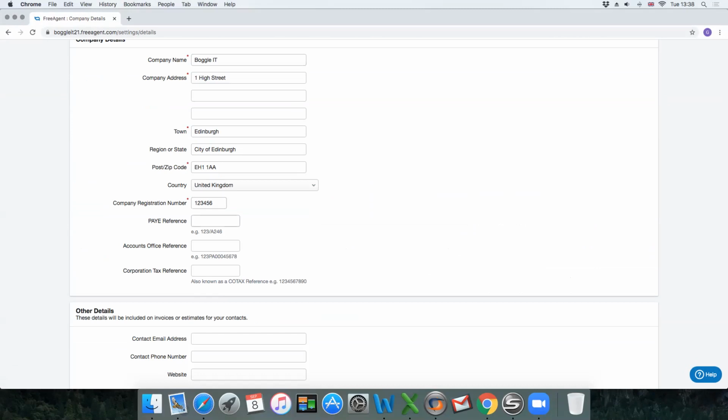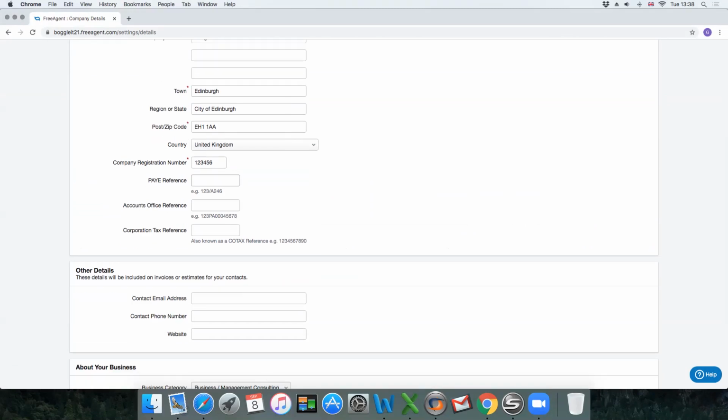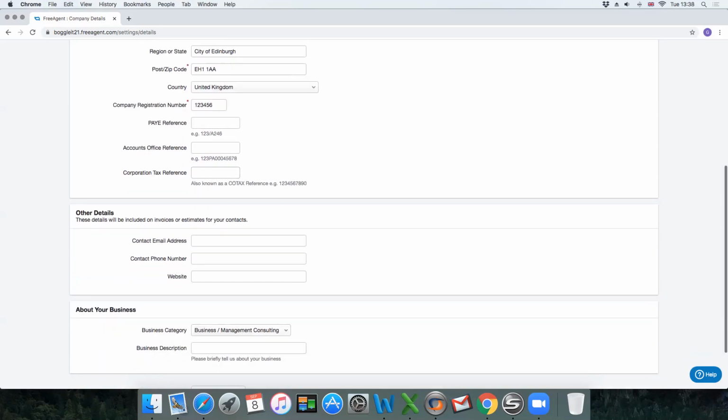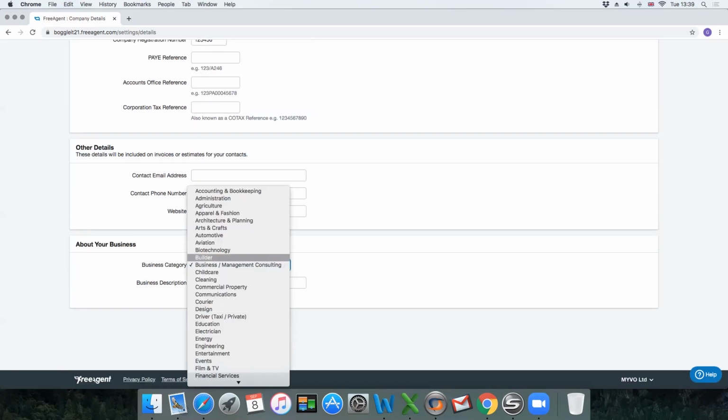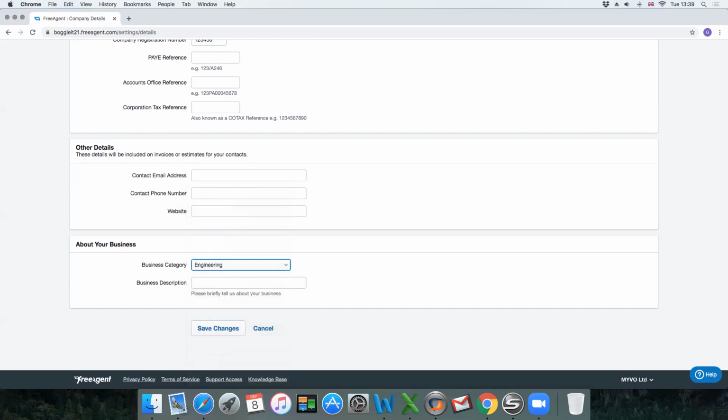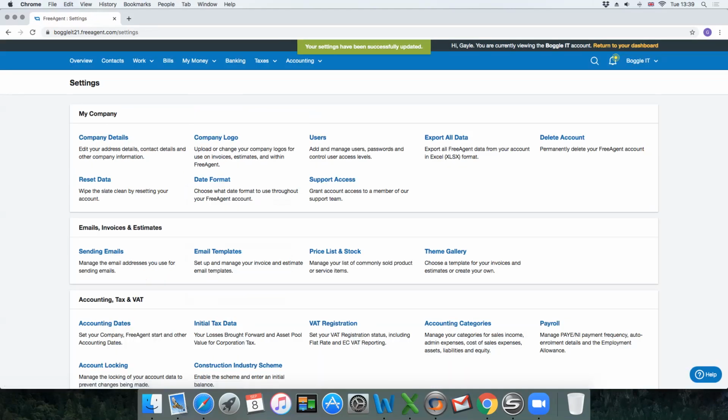Once the company has been set up as an employer, I will populate your PAYE reference and your accounts office reference for you in these fields. And then once we receive the corporation tax reference from HMRC, we'll add it in here. You can also change your business category within this section to whatever's suitable for you. Make sure you click on Save Changes if you make any amendments.